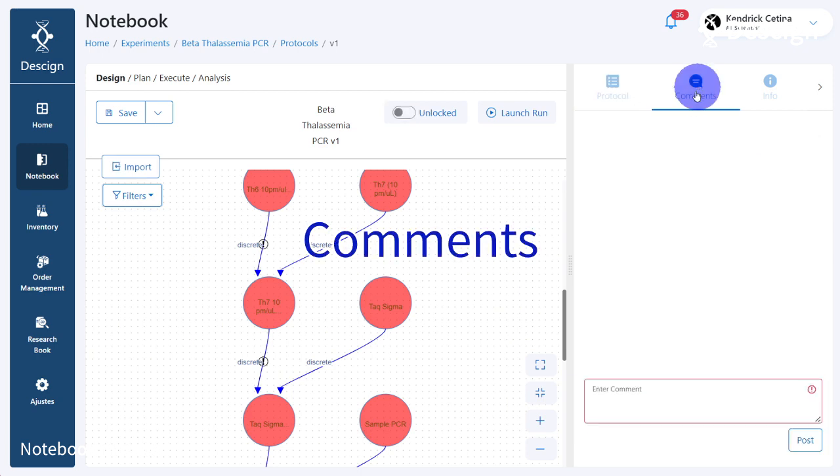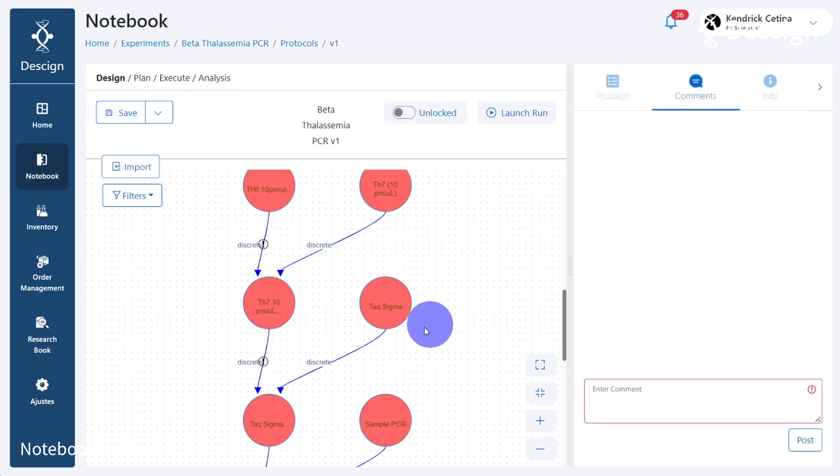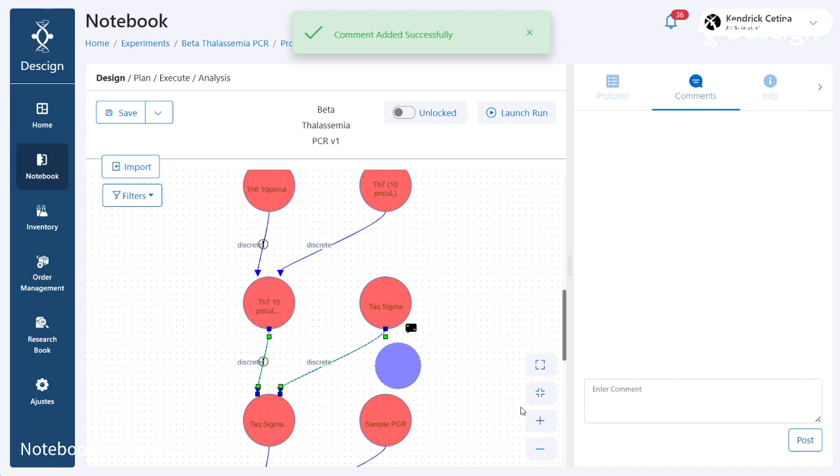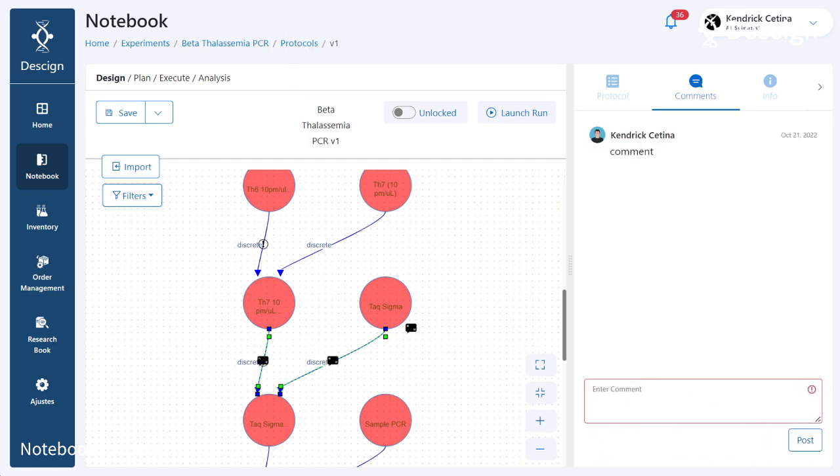You can also use the comment feature to add comments to any node or edge of the workflow. You can add the comment simply by clicking on the node and writing a comment here. This is a node comment, and post it. Or you can click on a node here and enter a comment here. Previous comments made by users are also present here.